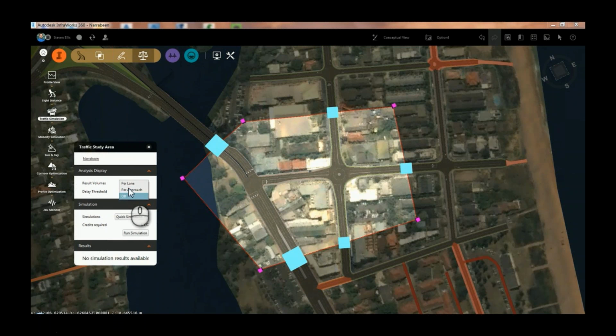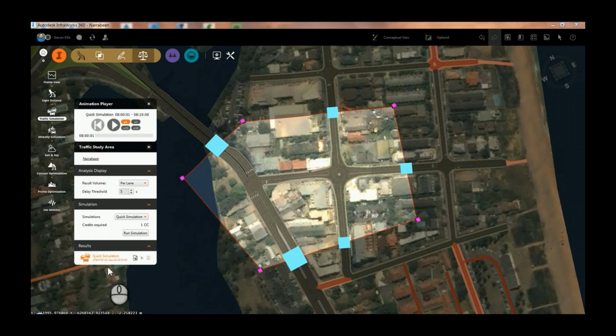So now what we can do is start to add a basic simulation in here. In this case, we're going to just pick the quick simulation. Obviously we named the traffic study area first, and now we're just going to run that simulation. This quick simulation is just some generic numbers. It's not traffic analysis data or official data anywhere. It's just some generic numbers to get traffic moving.